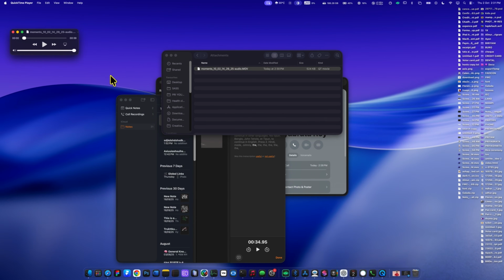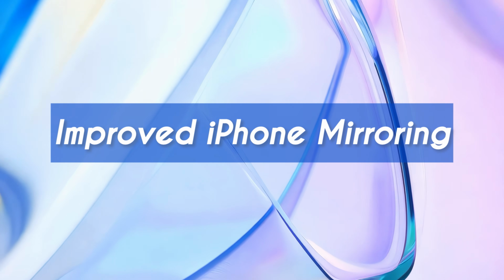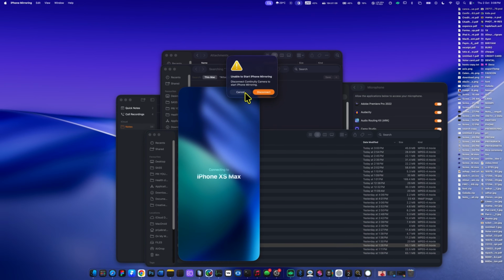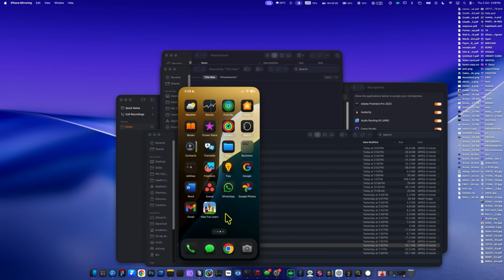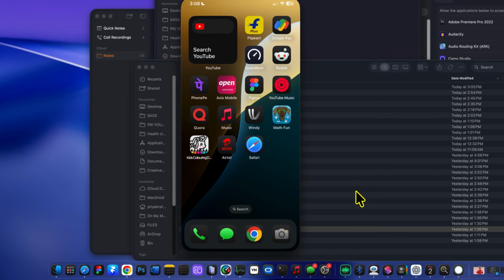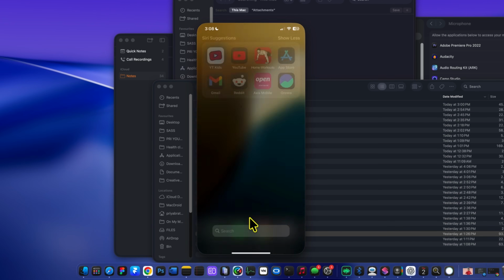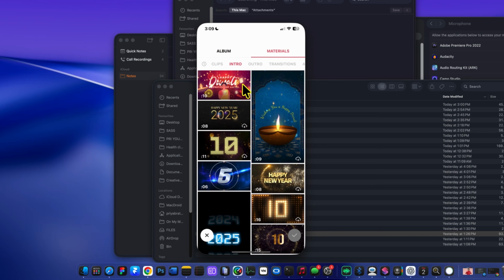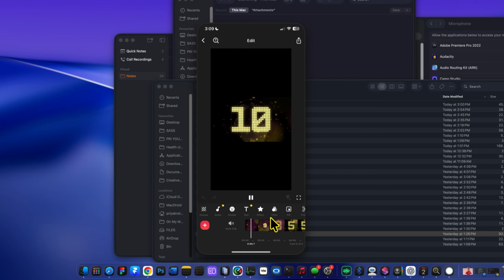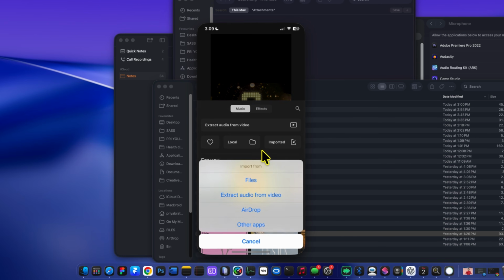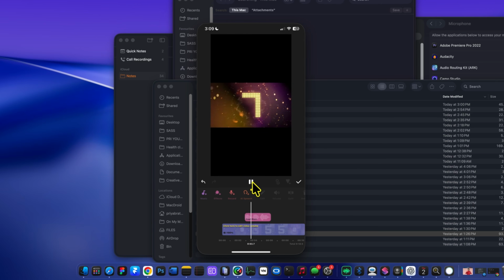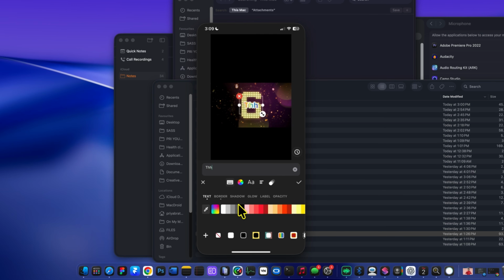Next is the improved iPhone mirroring. In macOS 26 Tahoe, it feels much more natural and smooth. You can open your iPhone screen directly on your Mac, and it responds instantly, almost like you're holding the phone in your hand. For example, here I'm opening the InShot app and editing a video file right on my Mac without even touching my iPhone. This makes iPhone mirroring much more powerful for both productivity and creativity.